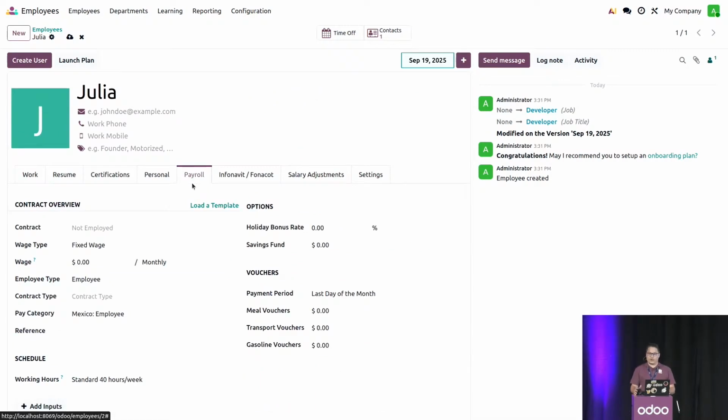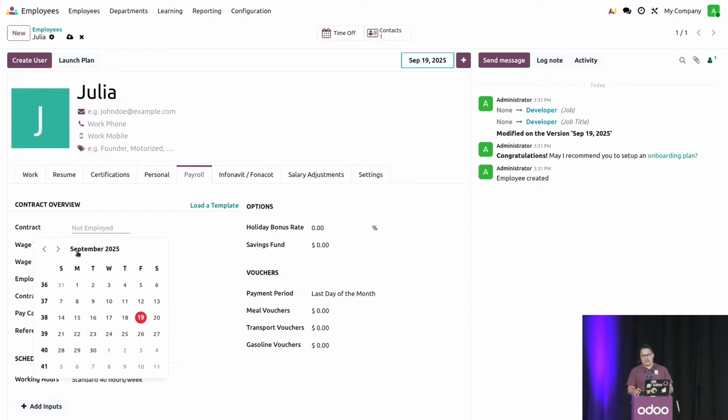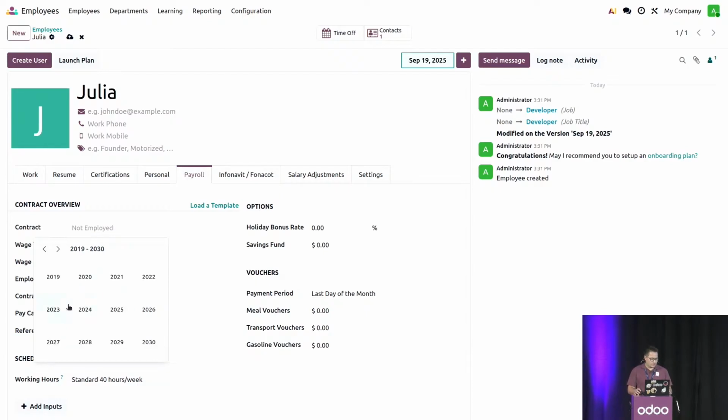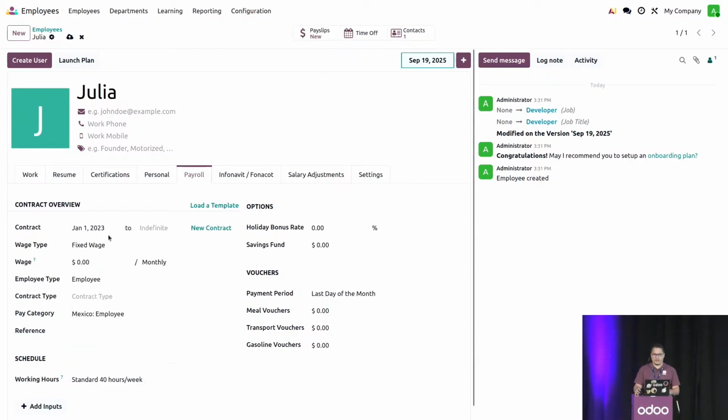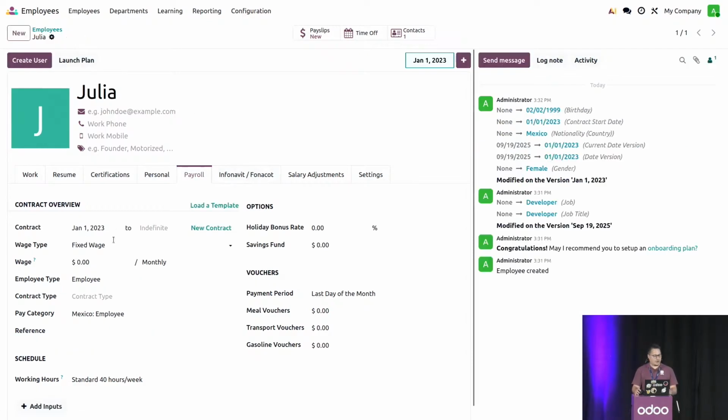So if I go into the payroll tab, that's now where we can see all the contract information. We don't have a button anymore to create a new contract. This has all changed. The information is now on the employee, and I can set her contract. Let's say she came into the company 2 years ago. So I'm just gonna create a date on the 1st of January 2 years ago. And I can save this. And now I have a contract set for Julia.